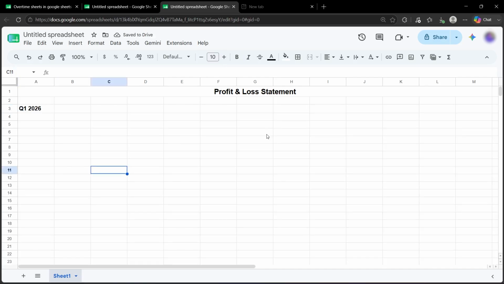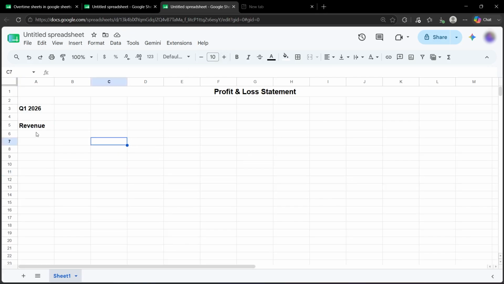Now, let's build the revenue section. A few rows down, I will type revenue as header. Select this text, make it bold, increase the font size. Now, below that, I will list out my income sources like product sales and service income.